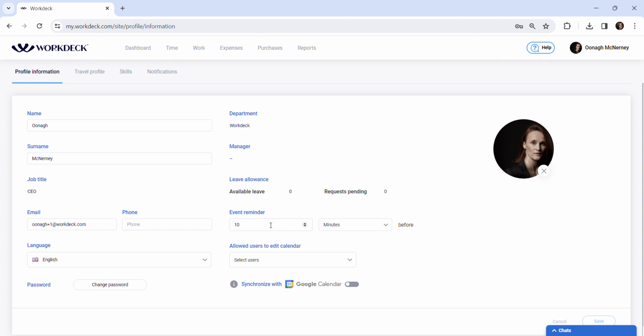You can customize your event reminders. I'm quite happy to leave it at the default of 10 minutes. If you want to change it, you can. This means that anytime you have a meeting, the platform will send you a reminder, in this case, 10 minutes before the meeting.